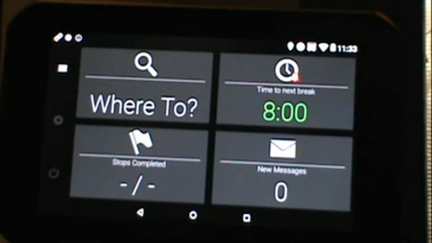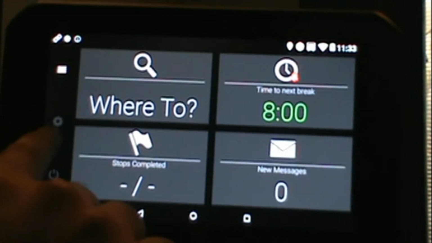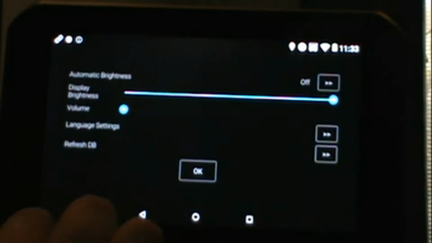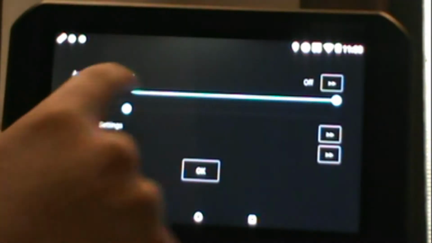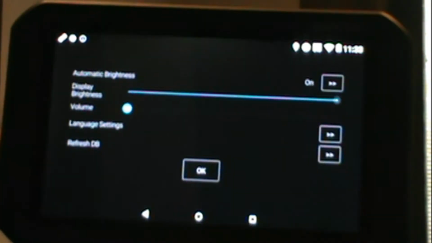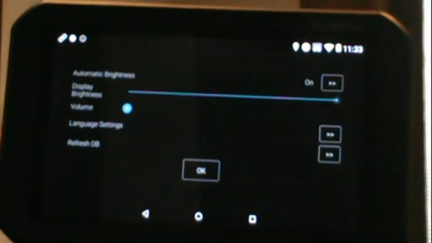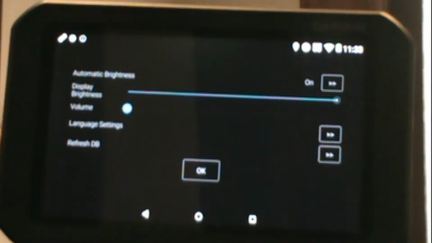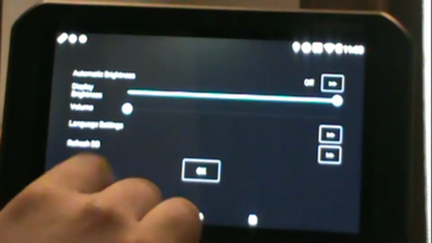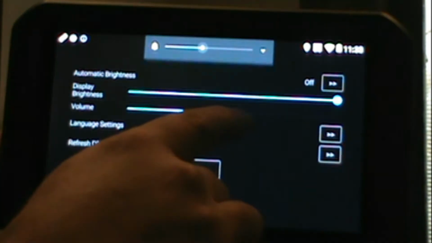This here is going to be your home screen. Whenever you first log into the truck, this is what will appear. You have your settings bar here that will have your display brightness, your automatic brightness, which you will want on. It will change just like this when it's darker and brighten up when it's lighter, so you have good visibility while operating. Your volume is adjustable.